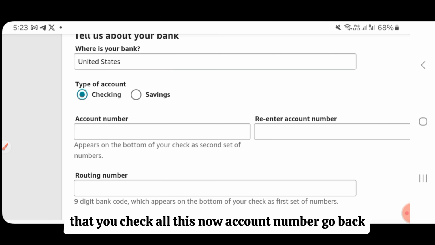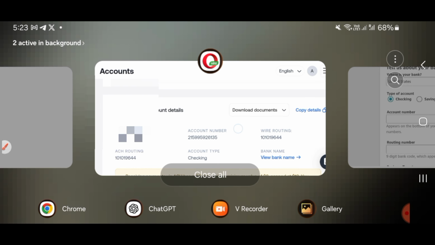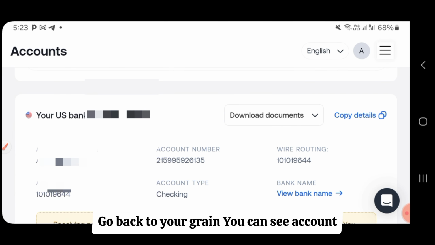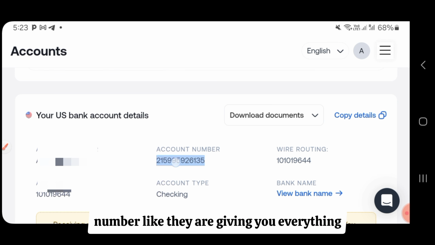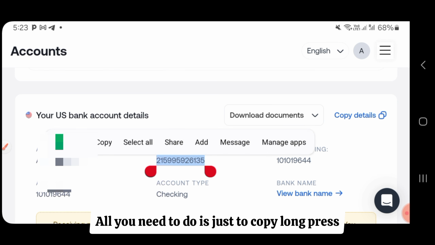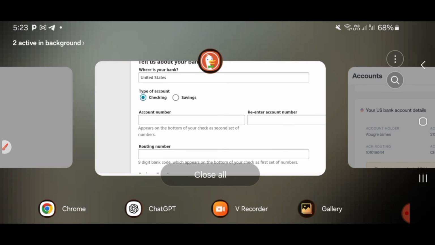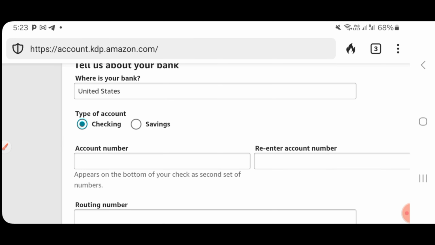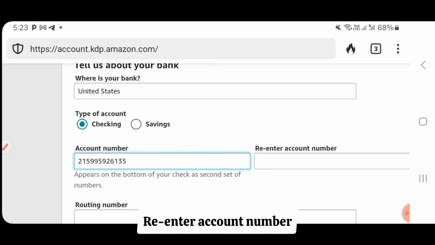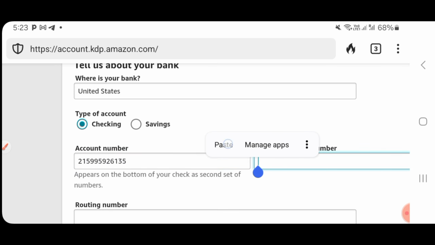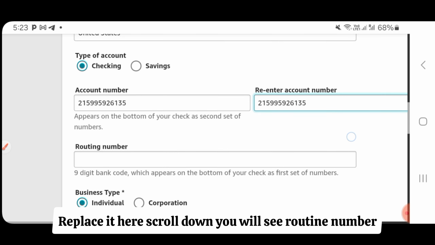Now, account number, go back. Go back to your gray. You can see account number. Like they have given you everything. All you need to do is just to copy. Long press copy. Go to your Amazon and paste. Account number, paste it here. Re-enter account number. Repaste it here.